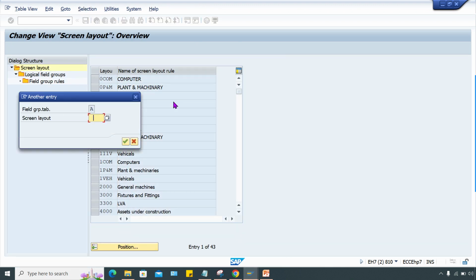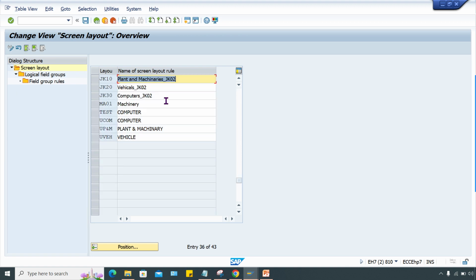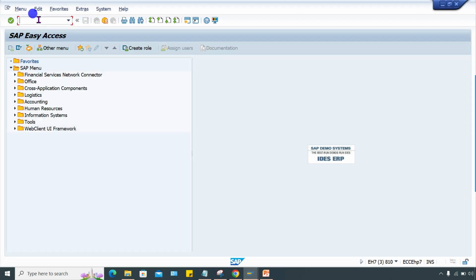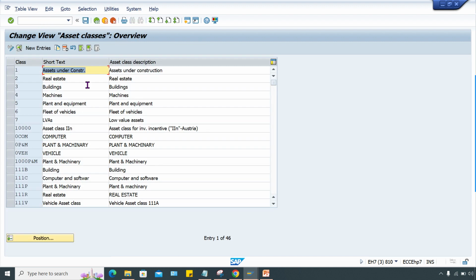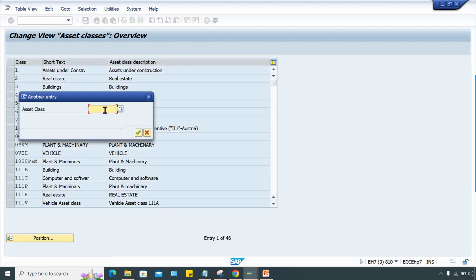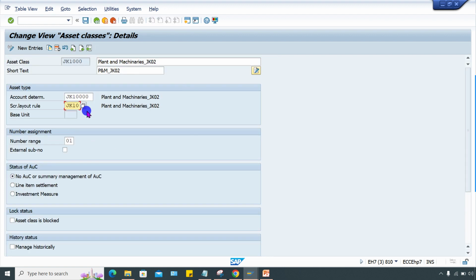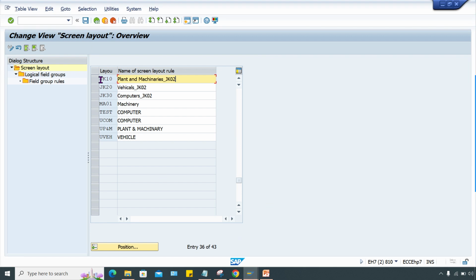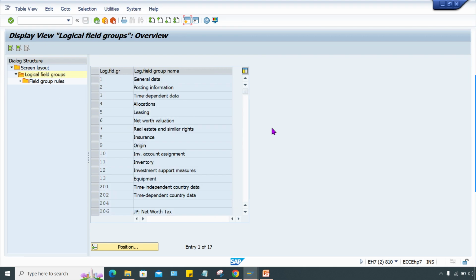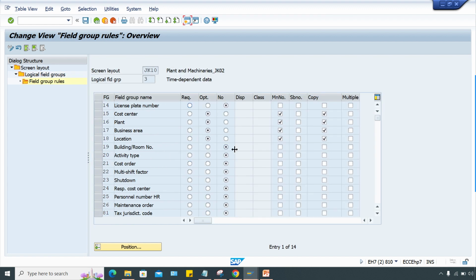His layout is, I think, JK10. How will you be able to confirm this? You can check it with AA18, asset class. This is the asset class, and in the asset class he has assigned JK10. JK10 is the screen layout, under time dependent data. Here the business area field is optional, right? It is optional. So what is the problem, guys?